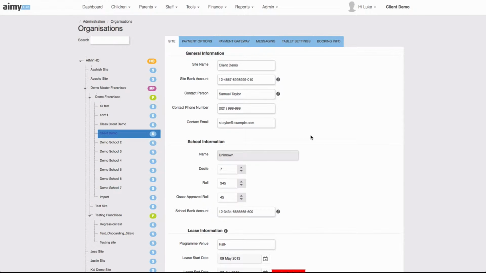Now, the sites shown here are purely based on the sites that you have given us to set up. If you have more sites, you will be able to see more. If you, for instance, only have one site, it's likely that you will only see your head office level and then your site level underneath.